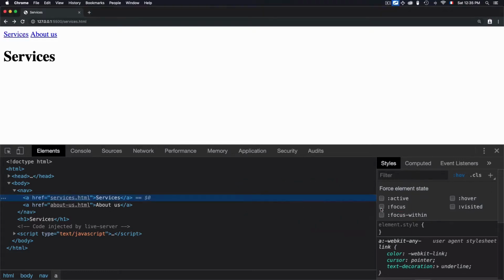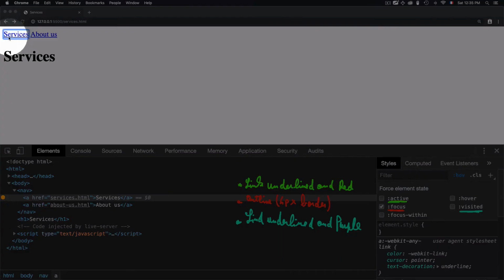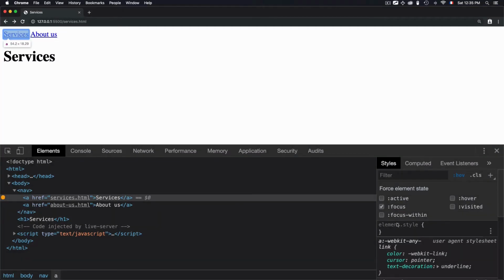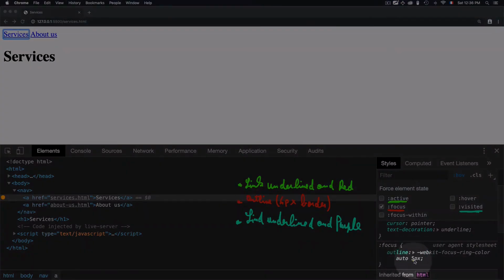And for the next state, if I check focus, you'll see that the outline will change to a 5-pixel border, and this is what we have here. And if you want to take a look at the CSS code that will be applied when I check focus right here, this is what we have. So we have this outline, and this is the 5-pixel border. Don't focus on the styling, because this is not about how to style a state, but I'm just showing you some of the CSS default styles when you change the states.